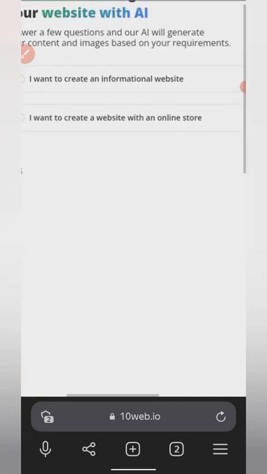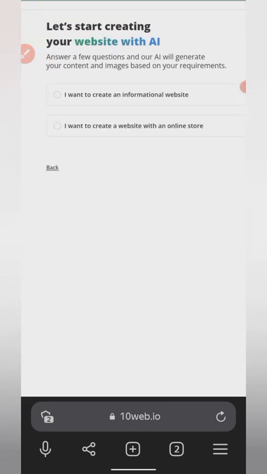Okay, now you have another two prompts to follow here. I want to create an informational website. The second one says I want to create a website with an online store. Now there's a very big difference here, right? The first one is if you want to create an informational website, maybe a vlog, any kind of website, educational website, theology website, school website, stuff like that, right? While the second one is an online store, that is a kind of site where you will receive payment.